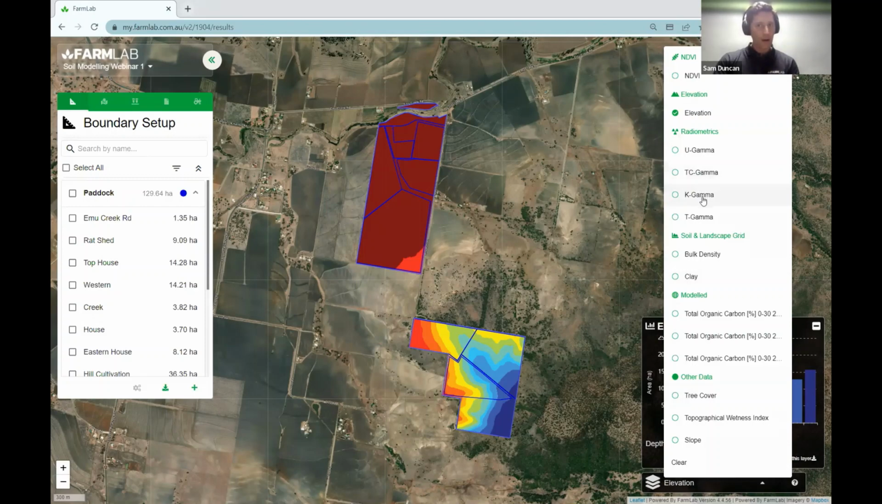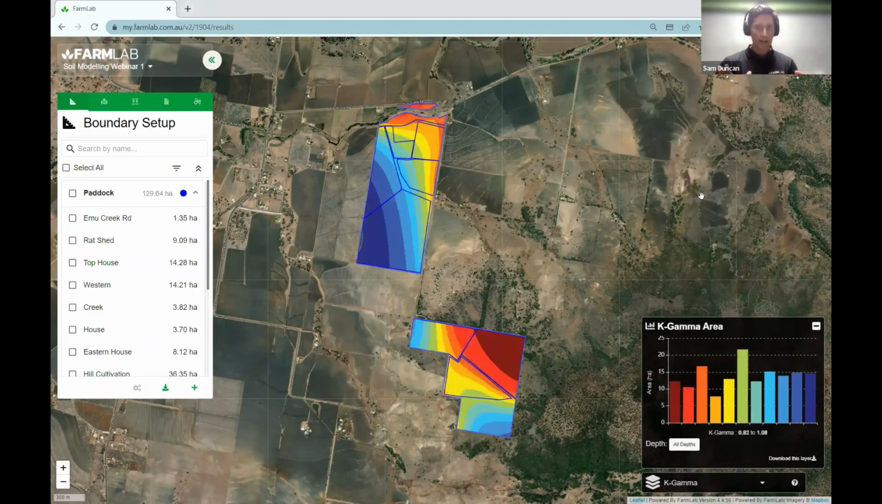We've got some gamma radiometrics here as well. Great gamma data set for Australia, flown back in the mid-90s as part of the mining boom. We draw this from Geoscience Australia data sets, and it is a really fantastic data set for understanding the variation in soil type across the property. So we come back to this one quite often.